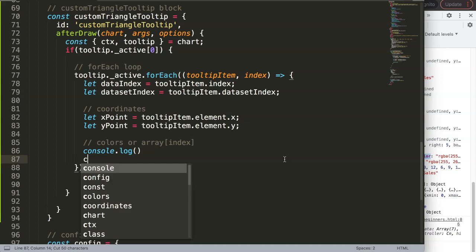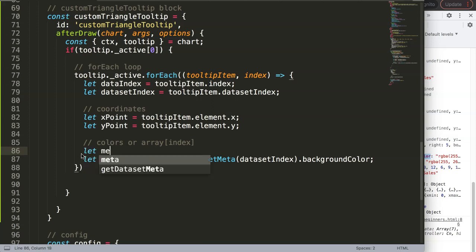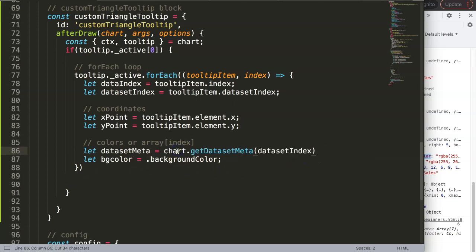I'll cut this out, and I'll say here, well, we can say let bg, the background color, equals this. So you can see this is quite long code, so maybe we could just say, very simple, let meta, datasetMeta I guess, and this datasetMeta will be equal to this. Let's cut this out, put it in there, semicolon, and this here is now our shorthand. Put it in there. Alright, so now we have that.